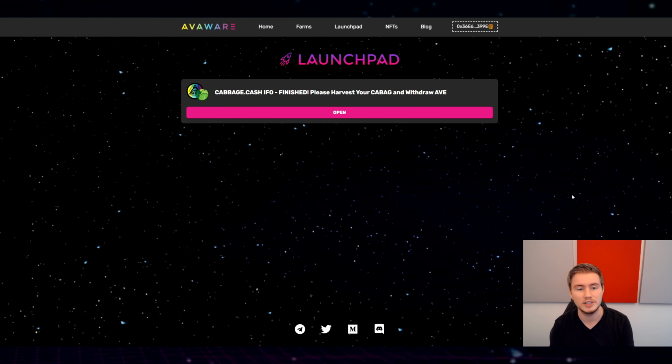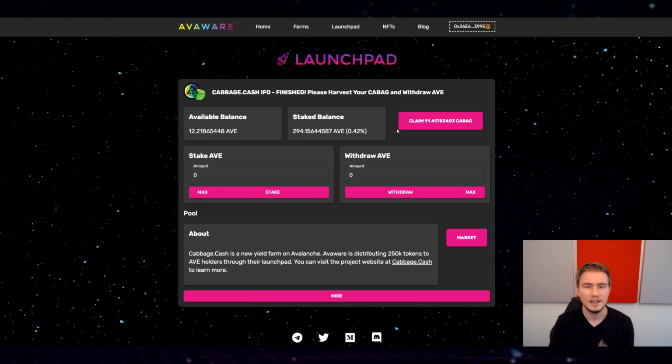Then Avaware also has a launchpad with initial farming offerings. The first ever project that they launched this way was Cabbage Cash. That pool is now finished, so if you're still in it like me, you need to withdraw your tokens and claim your cabbage. And if you want to visit the Cabbage Cash website, you can use the link in the About section.